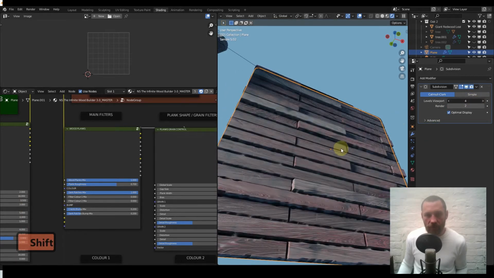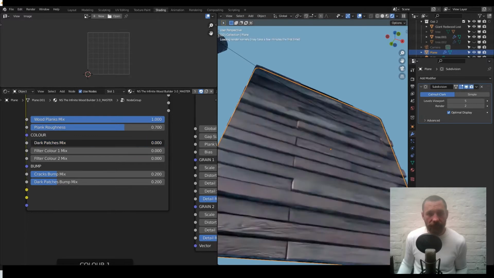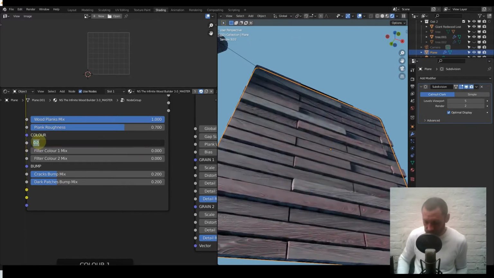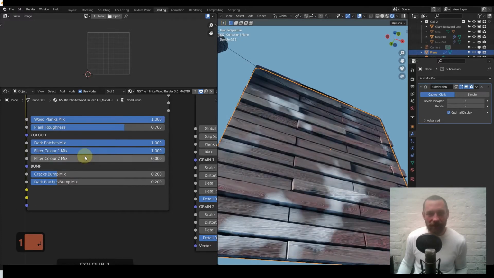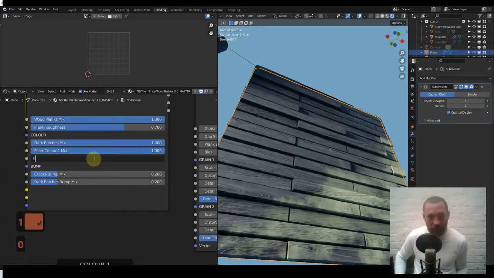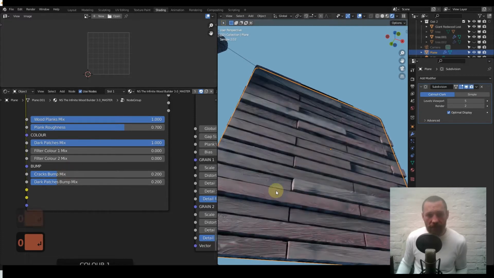And you've just got all these controls here to play with. So roughness, self-explanatory. Dark patches, you can see these dark patches, they're mixed in. If you take them out, they're not mixed in. That's that. And then you've got two colour filters to muck around with, mix them in, play about with them, just for a bit of added fun. And then you've got the bump settings, so the cracks bump are these etchings, and the dark patches match these bits, so you can mix those in and out.